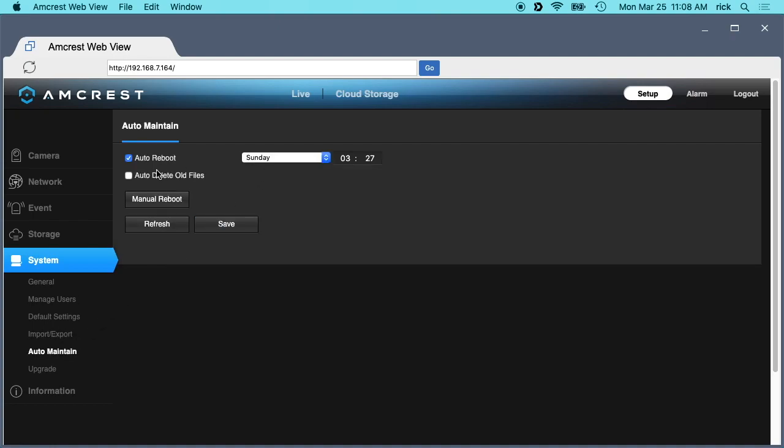Then here's auto maintain. We can have it auto reboot. So this says it'll auto reboot at Sunday at 3:27. So, you know, I don't know if that's necessary, but that's something to consider. I mean, if this were a movie, the bad guys would find out when the auto reboot was and they would sneak into your vault during that time.